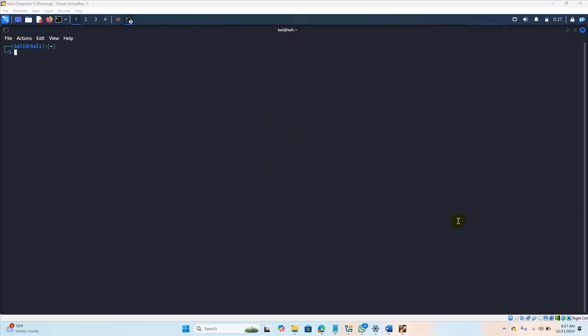Welcome to this lab demonstration on the topic of gaining access as well as how to crack the shadow password hash using the John the Ripper tool. Okay, so straight away let me go to the lab demonstration. So I want to use msfconsole.